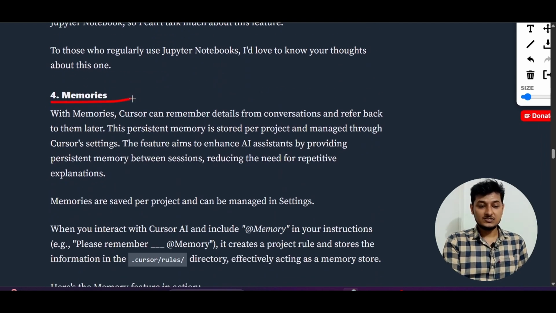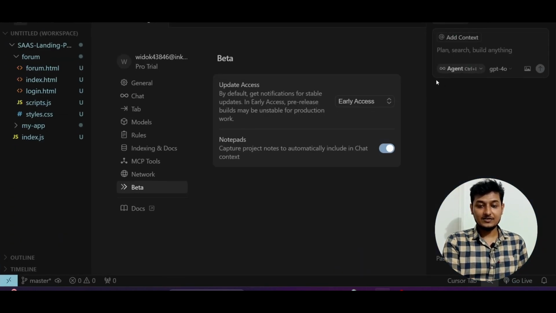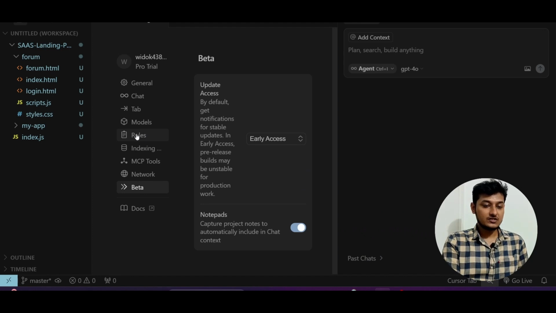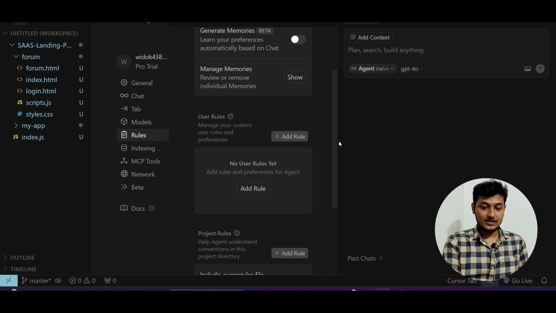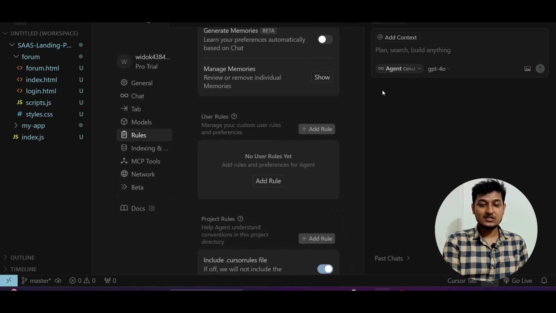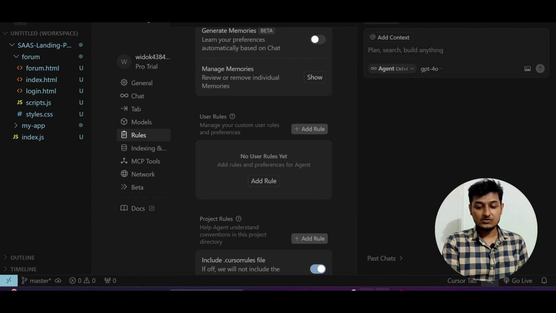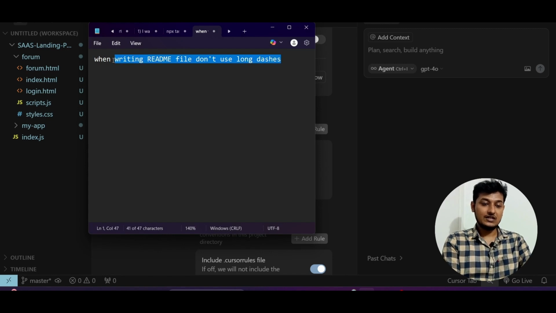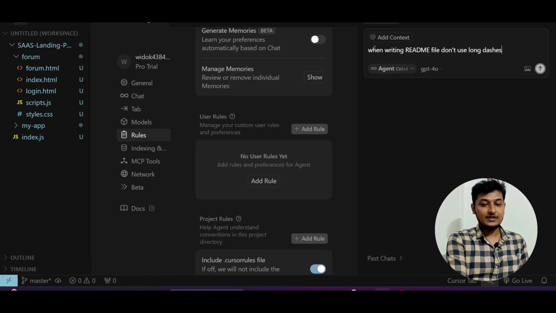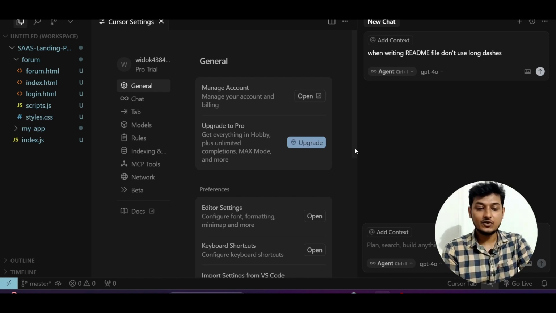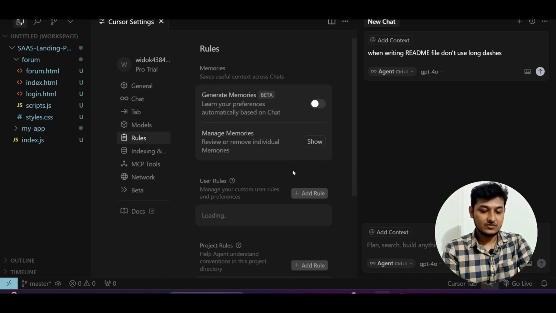Next one is memories. What is this memories? Let me show you. If you go to Cursor settings, you see there is a Rules option on the left hand side, and there is one called User Rules. Here you can manually add rules, but if you don't want to add them manually, you can do this. Let's say I have this rule that when writing the readme file, don't use long dashes. If I write that here and press enter, it will be automatically added under this rules section.